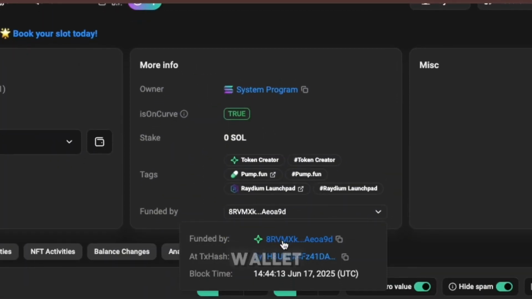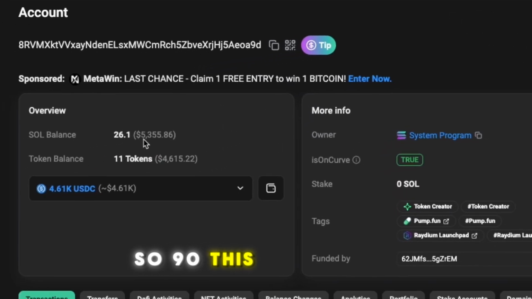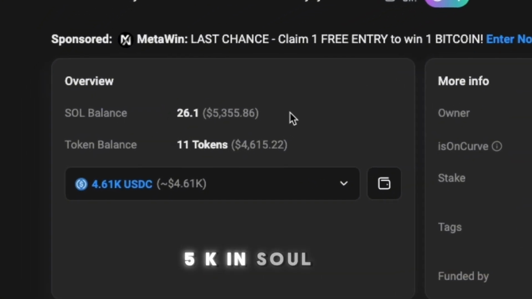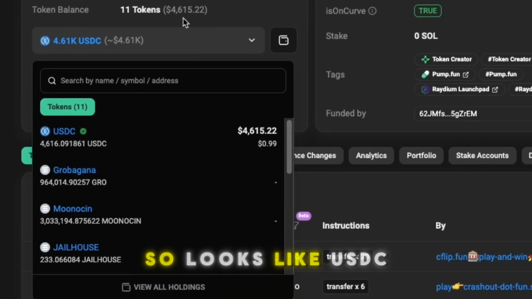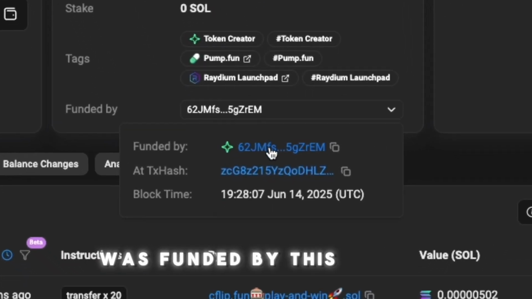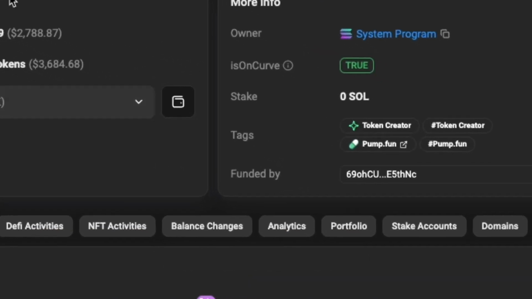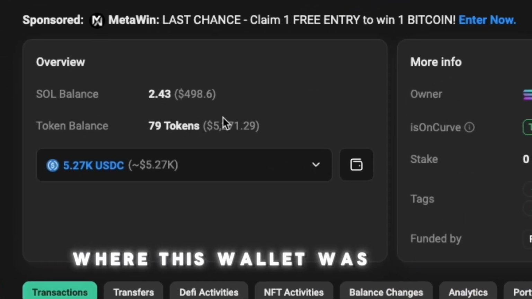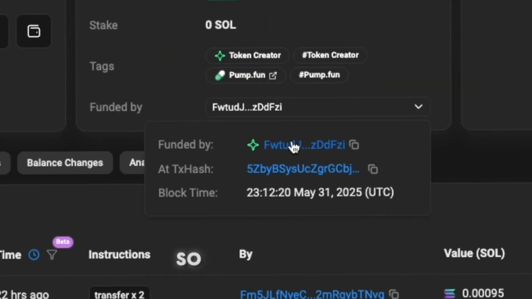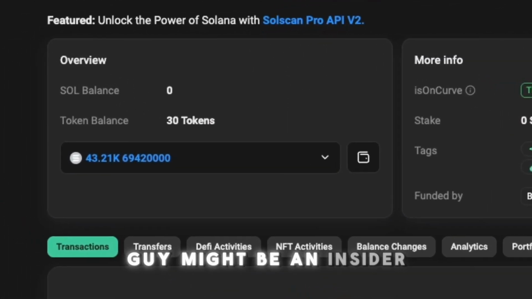So he's transferred 0.57 SOL to this account. He was funded by this wallet. So 9D. This wallet has 5K in SOL, 4.6K in random tokens, right? So it looks like USDC. And then he was funded by this wallet. That wallet was funded by this wallet. It has some more in USDC. Let's look at where this wallet was funded from, 6K. So this guy might be an insider, who knows, right?